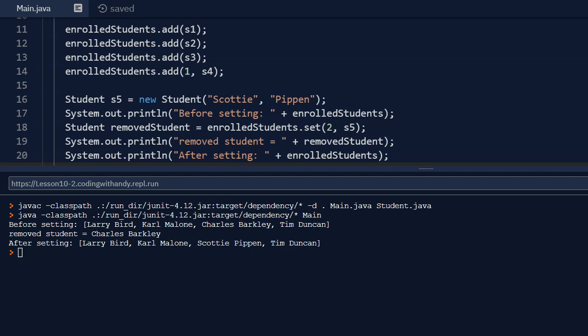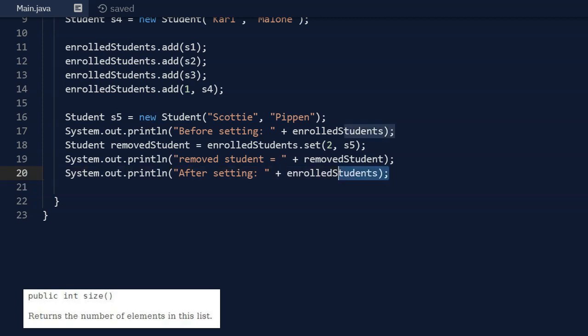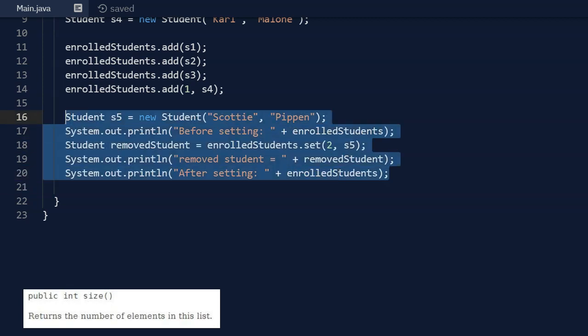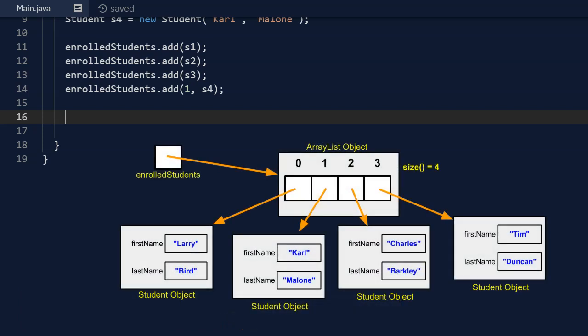The last method we'll look at is also the simplest one. It's called size, and it returns the number of elements stored in the ArrayList. It's very similar to the length property for arrays and the length method for String objects. Let's call the size method on our ArrayList and print its return value, just so we can see how it works.